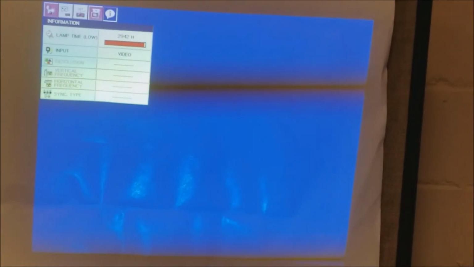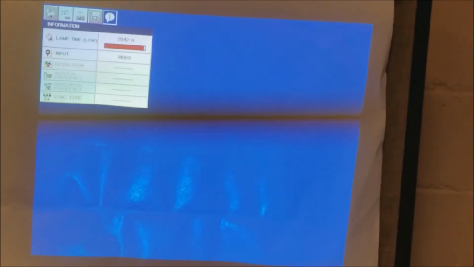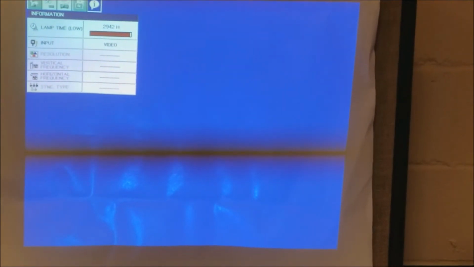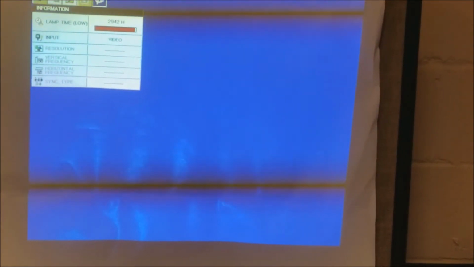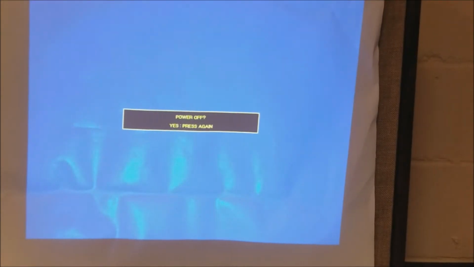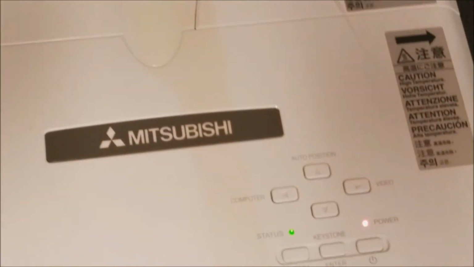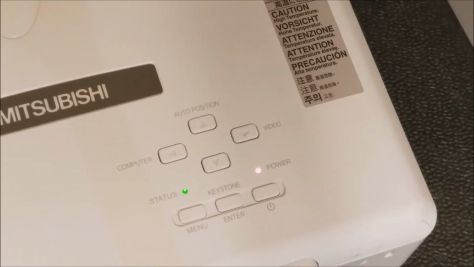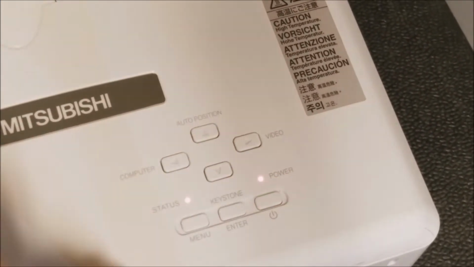It's way too many hours. This lamp only has a few hours on it because it's a new lamp, but they never reset the timer. So we're going to reset the timer. And the way to reset the timer is to turn the projector off. And then we're going to press some of these buttons in a certain sequence.